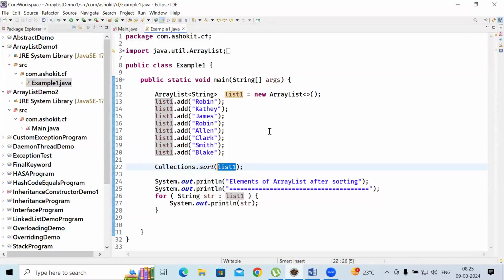The elements of type string are comparable objects. I mean, they are comparable elements. How do you say strings are comparable elements? First of all, how do you know whether it is a comparable element or not? For that, the class must implement an interface called Comparable. The class must implement Comparable.